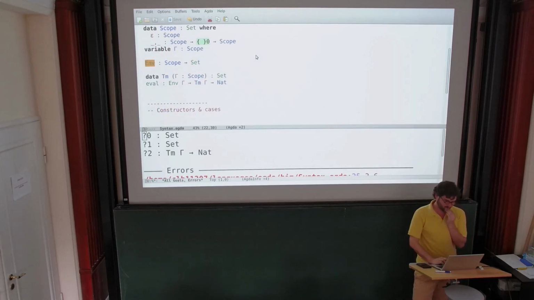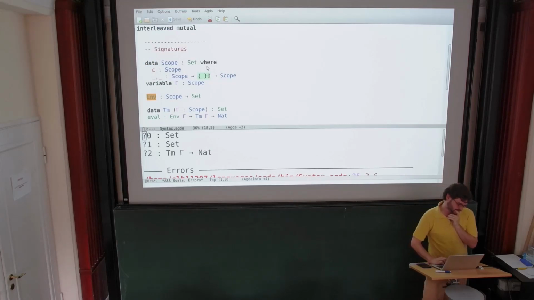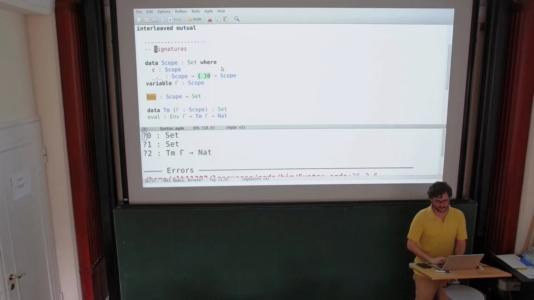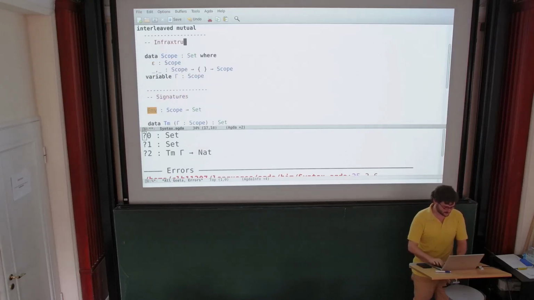Shouldn't this be in a different section? Sorry? Shouldn't it be in the constructors and cases part? Because it says data. Oh, no. Okay. Oh, I see what you mean. Yeah, I was thinking more the constructors of the language rather than the, yeah. This is just... So I guess I can, yeah. I mean. Good. So this is a syntactic scope.